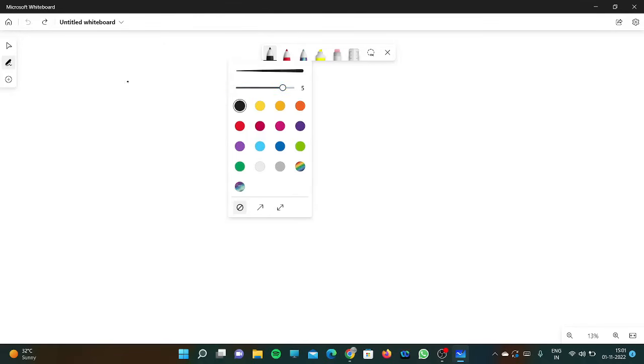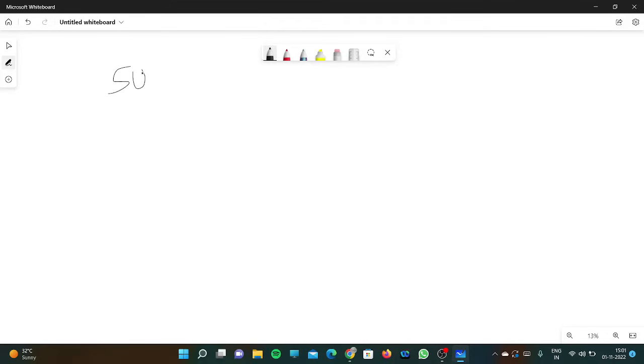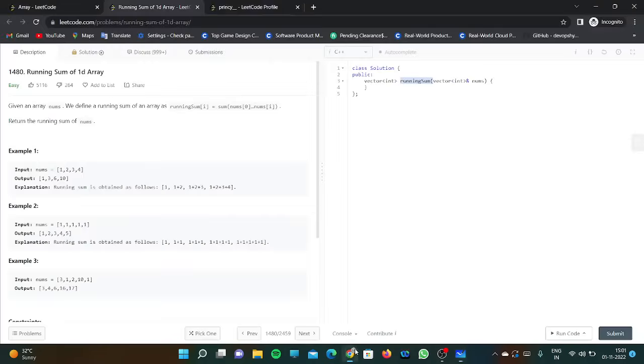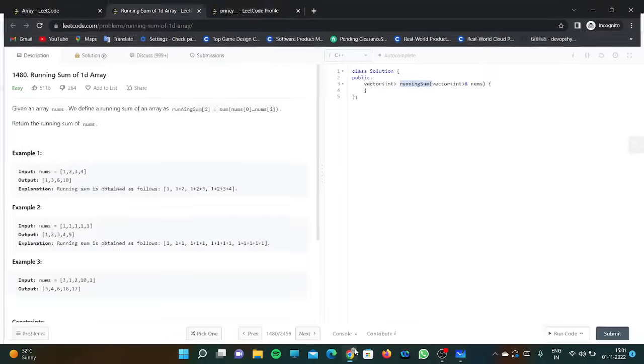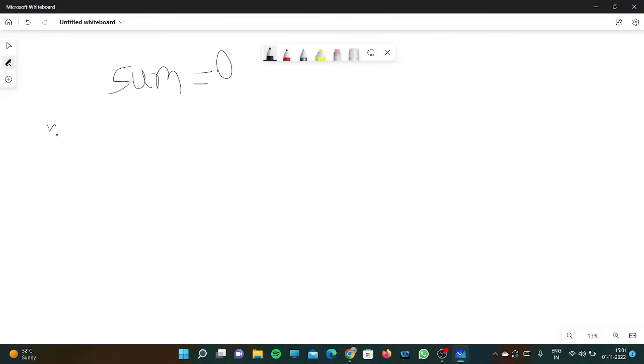So initially here our sum will be 0, right? Initially I've taken sum as 0. Now what's the test case? It's 1, 2, 3, 4. So nums is given to us as 1, 2, 3, 4, right? So it's 1, 2, 3, 4.